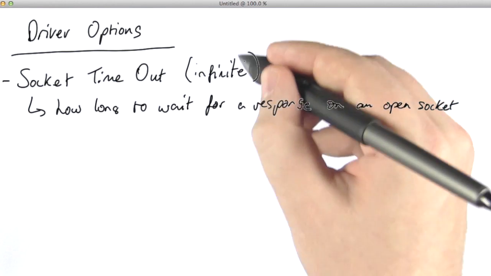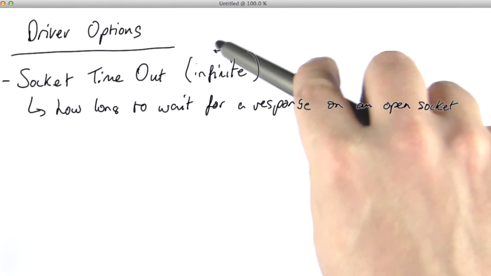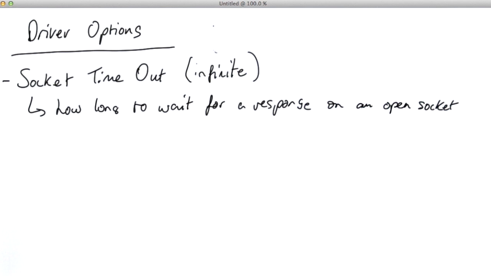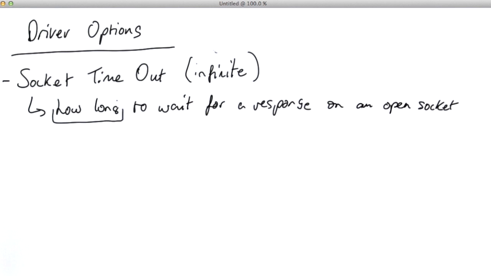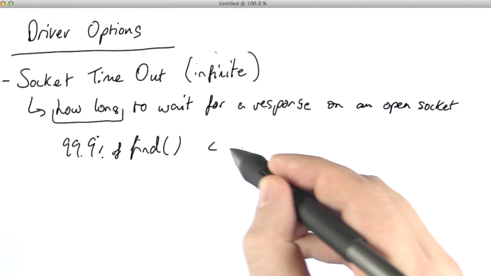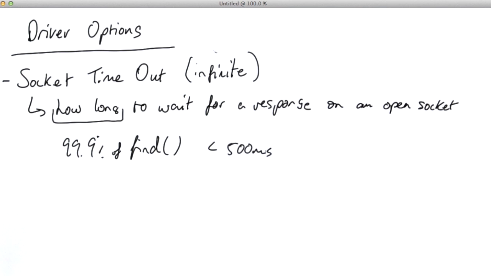Certainly is in the Java driver, where it's set to 0, which corresponds to infinite. The general recommendation is to leave it that way. The reason for that is, most of the time, you don't know how long something is going to take. You know how long it's going to take in the ideal. Let's say you know that 99.9% of your find queries complete in less than 500 milliseconds. Nice and fast. But you do get outliers, right?